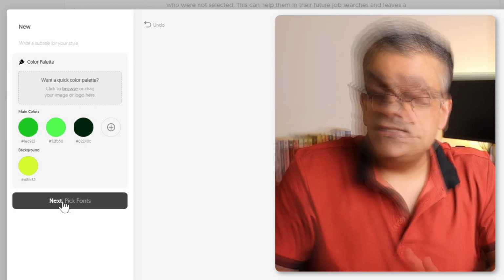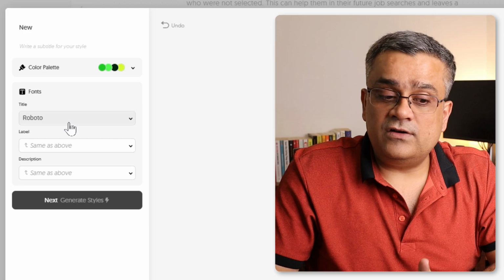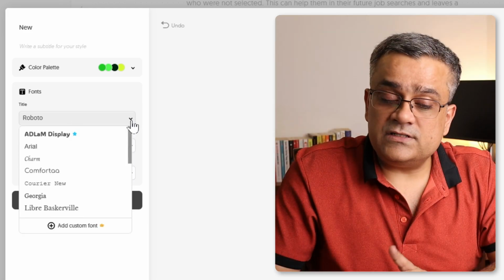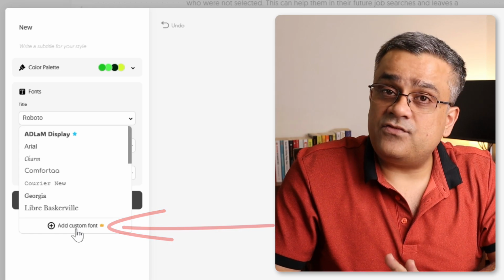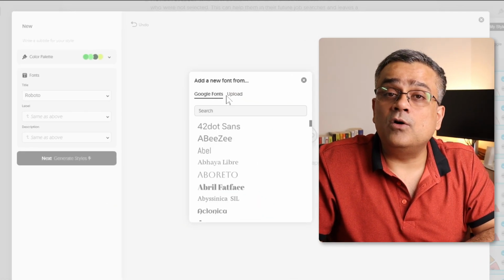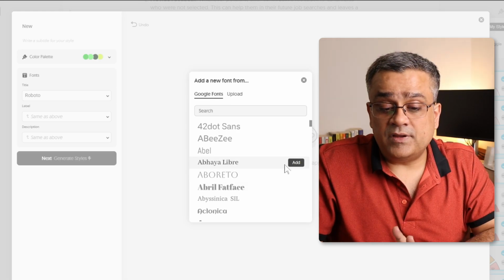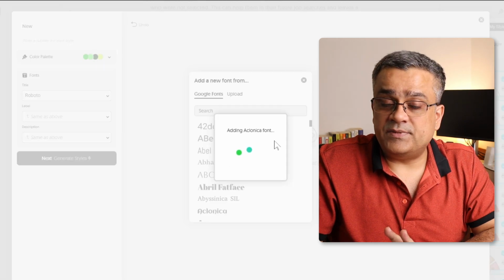Now next is to pick any of the fonts, and a few of the fonts are already there. Now if I click on this drop down, and there if I click on add custom font, then it will show you all those 700 Google fonts also, which you will be able to add here. Let me very quickly add this particular font. Maybe this is one. Currently it's being added.